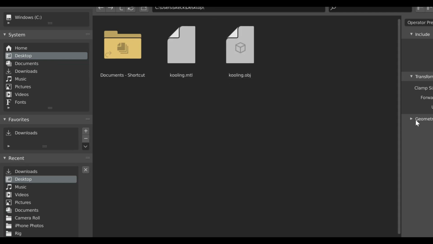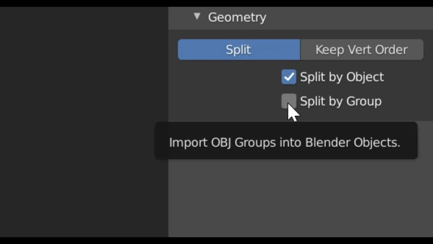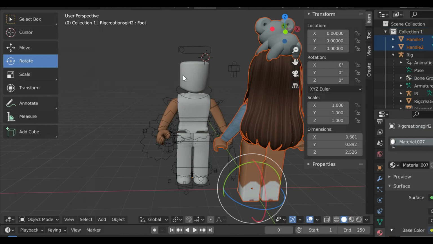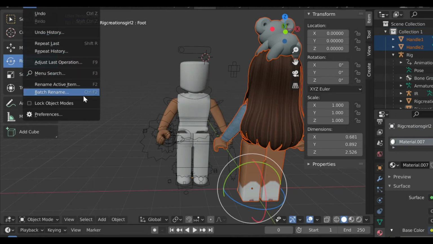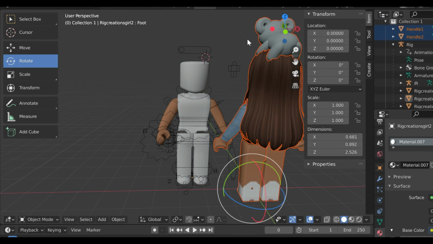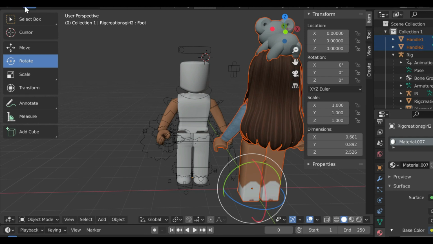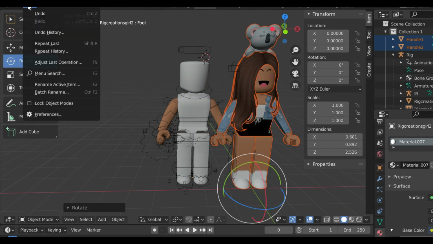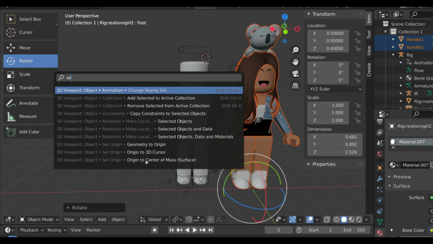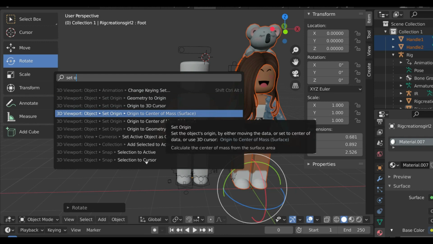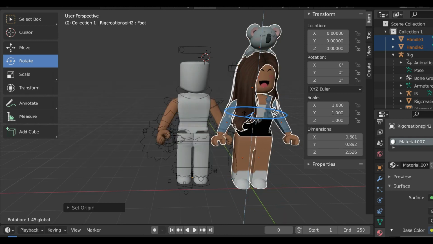Before you do anything, go over to this one and then press this one. Don't uncheck this one. Press on your character and it should help, because if you didn't check that one off, all your character would be stuck together and it would be very unhelpful. So then, as you can see, we have our character. I normally go to edit and then press menu search and put set origin, or however you say it, and that one, just to make it a bit easier when turning.